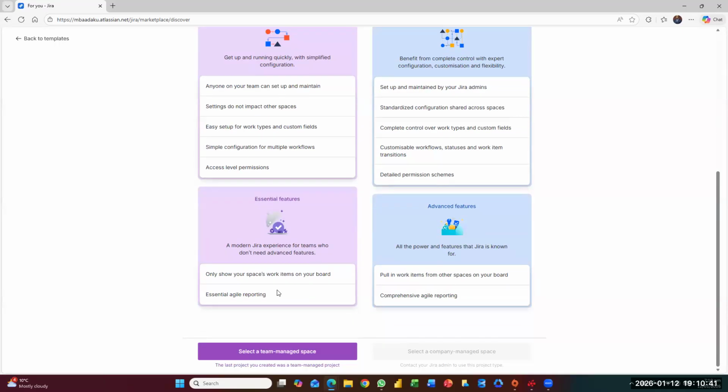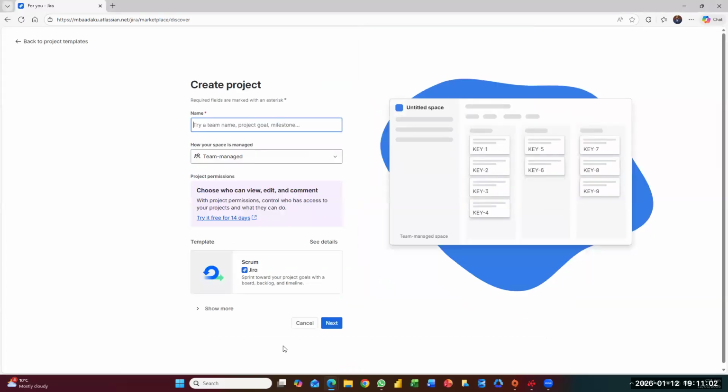But I must also say that on a personal Jira, you can have a personal Jira to play around with. I think you can only share that with maybe 5 people thereabouts. I'm not sure if you can share that with more than that. But yeah, I will just click select a team managed space.